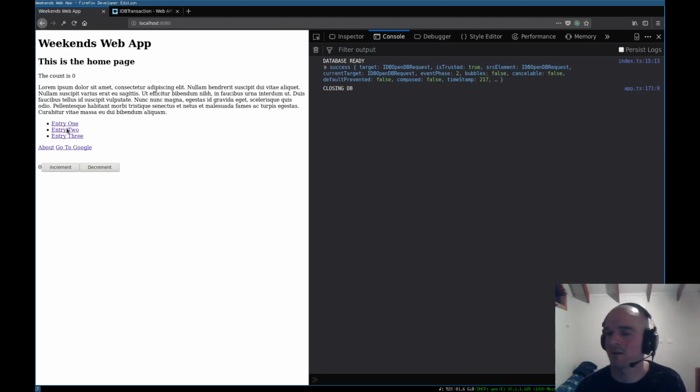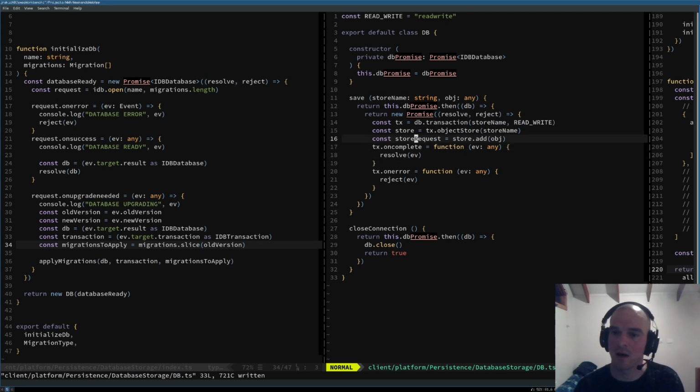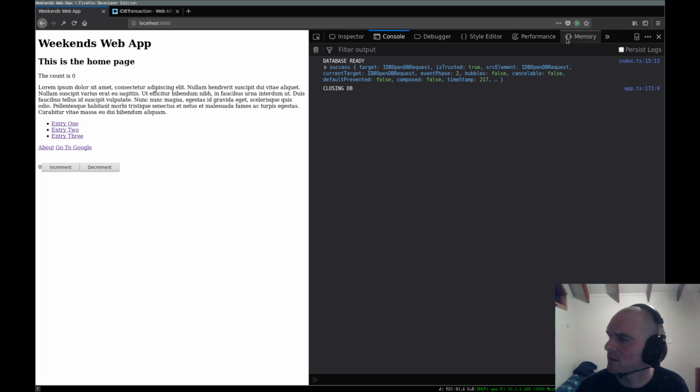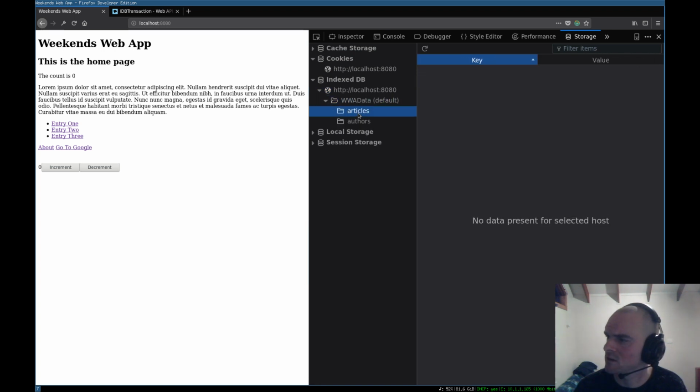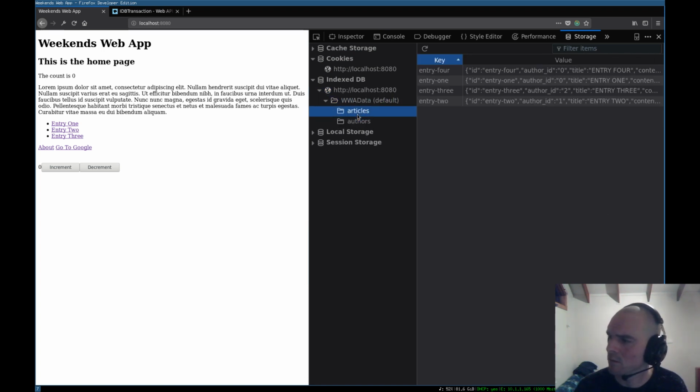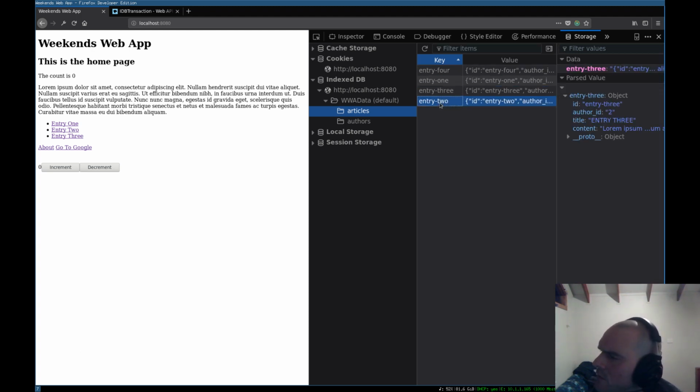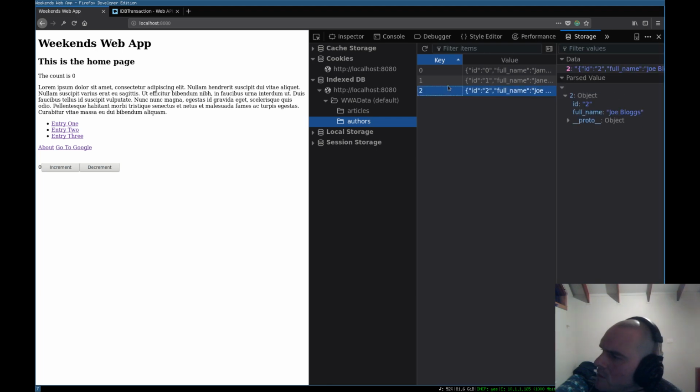She didn't work? Nothing happened? I've got nothing to detect whether that actually happens. So let's check our storage and actually see what went into them. So we can actually see our data in there now, which is good news. So we can see entry 4, entry 1, entry 3, entry 2, and we've got authors just here.